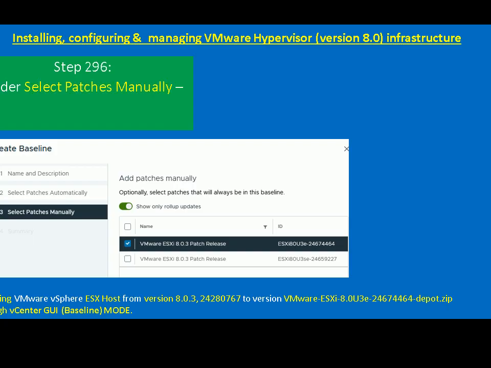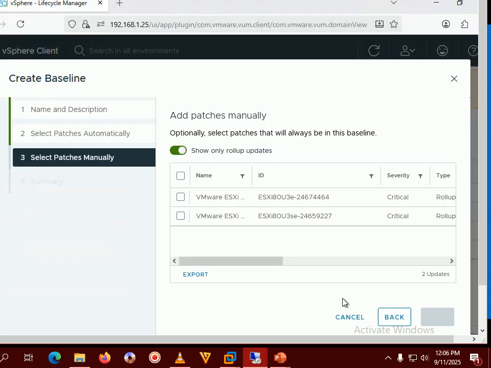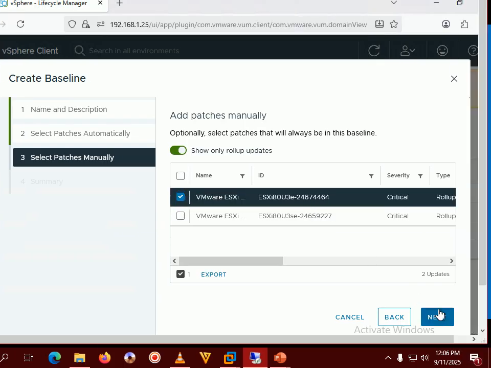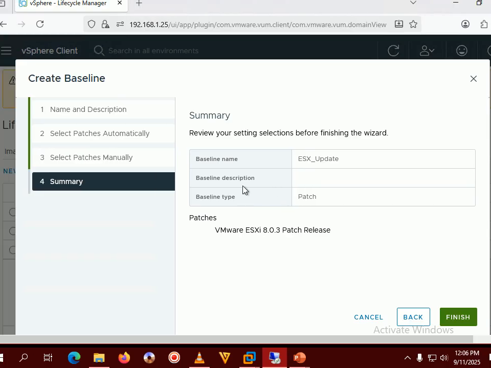Under select patches, manually select the patch with the build ESXi update 3E 246744464. So I'm selecting that one. You can see this is a bit older, this is newer. So I will select the newer one. I will say next. Okay.